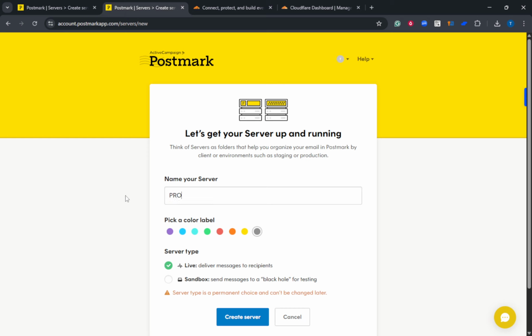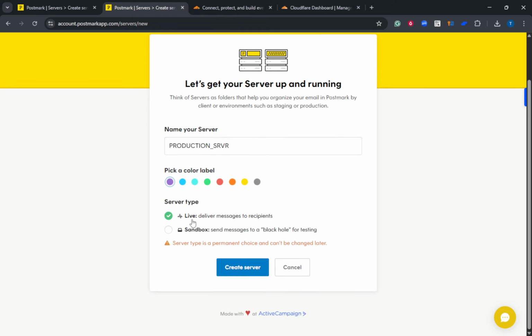Choose a color next. The color doesn't affect how your emails send, but it's a visual cue that can help you distinguish servers at a glance, which is especially handy when switching between environments. Now pick the server type. Live is for real email sending to real recipients. Sandbox is for testing without sending to actual users. Sandbox servers are perfect for validating templates and workflows safely. Just remember, once you choose Live or Sandbox, you can't change it later, so pick carefully based on your use case. When you're ready, click Create Server.